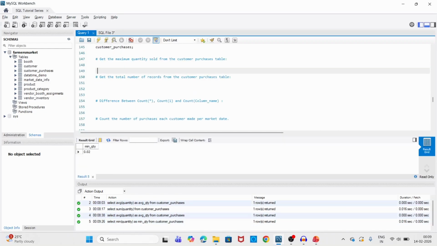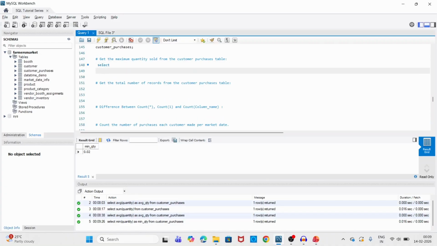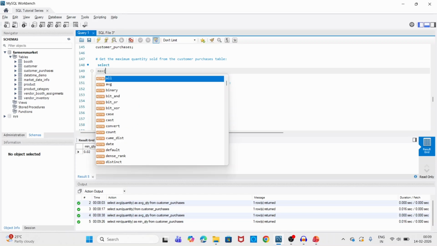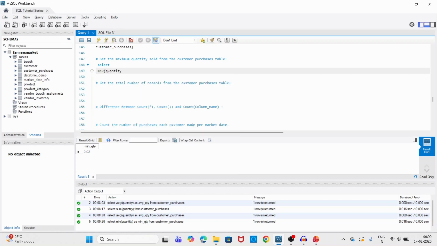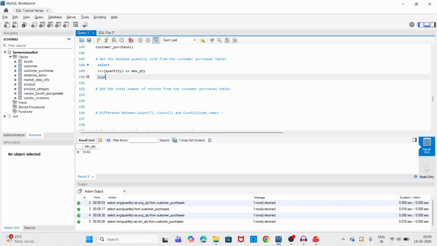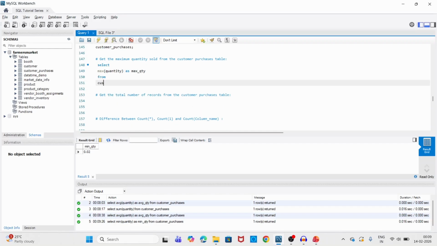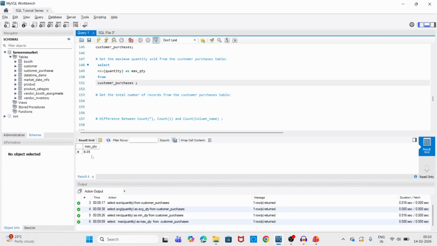What is the maximum quantity? Select maximum quantity as max_quantity from customer purchases. Maximum quantity is 8.05.